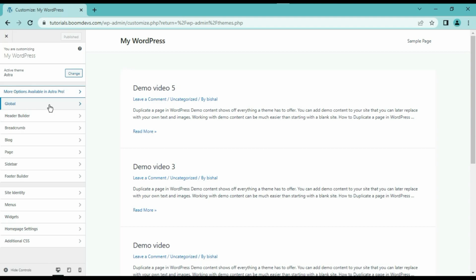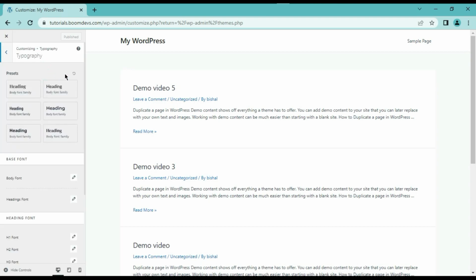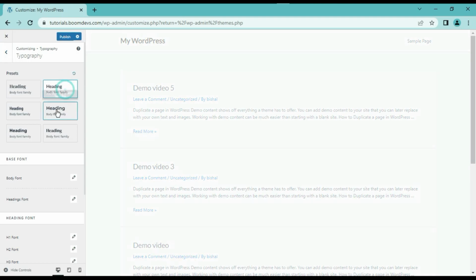In my case, I am using Astra theme, and the typography option is under Global, then typography option. You might be able to locate it elsewhere. As a result, keep looking until you find it. Step 3. Select the font and save. You can easily change the font here.